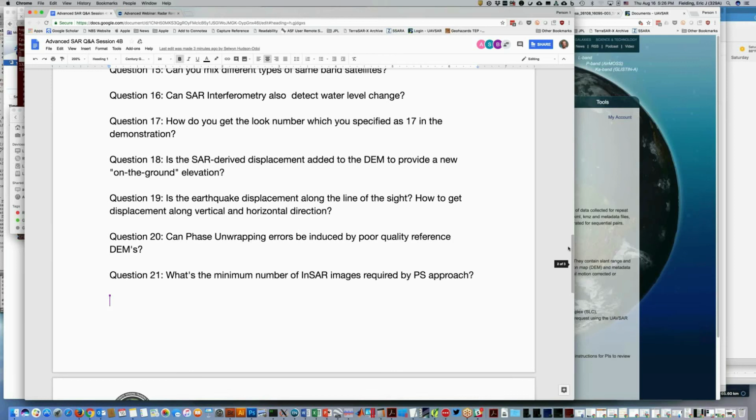So you could make a new DEM if you want. Usually the earthquake deformation is a very small percentage of the actual elevation. Question number 19. Yes, is the earthquake displacement along the radar line of sight? So yes, that is something that I think I mentioned at one point, but didn't go into detail. I should have explained that more completely.